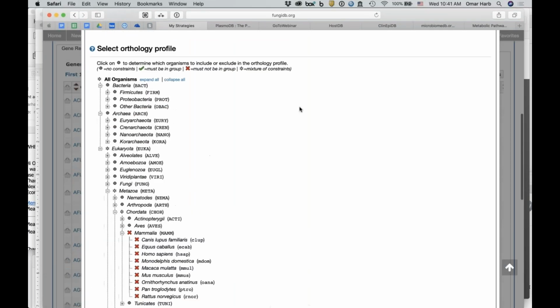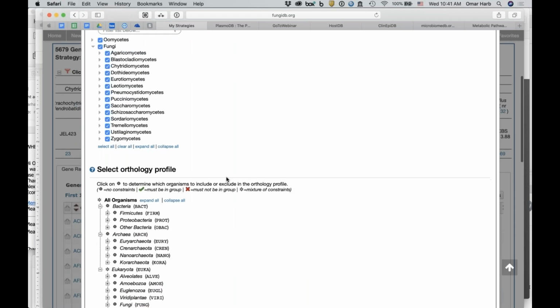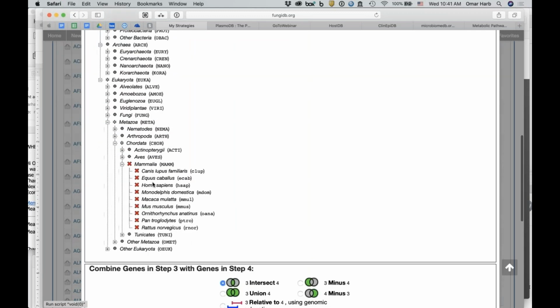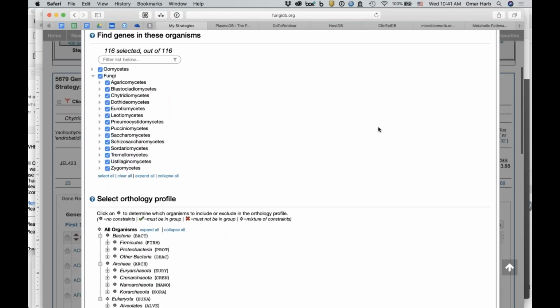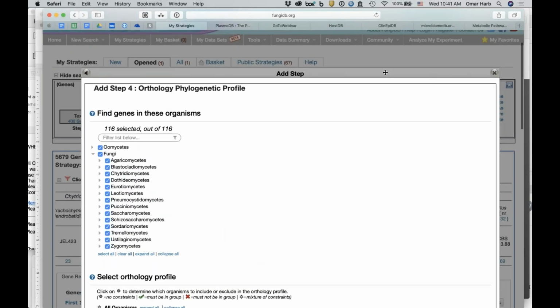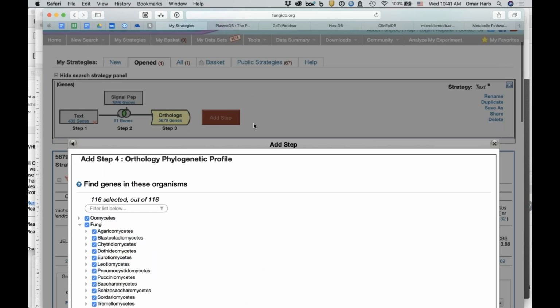So this is going to return all genes from fungi and oomycetes that came from groups that contained no mammals in those groups. And now I'll intersect these results with my previous ones. And again, this may take a couple of seconds, but basically it will run in the background, add another step here, and give me the genes out of these 5,679 genes that are secreted kinases from Aspergillus nidulans that have orthologs across all fungi.